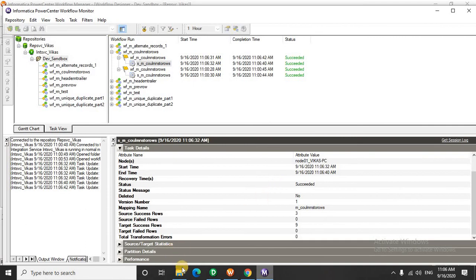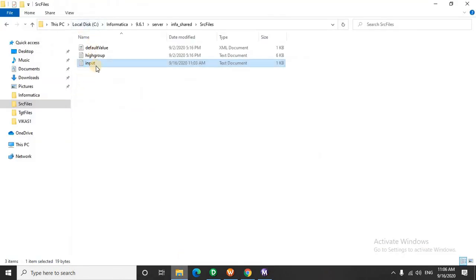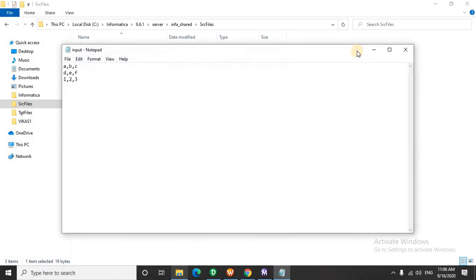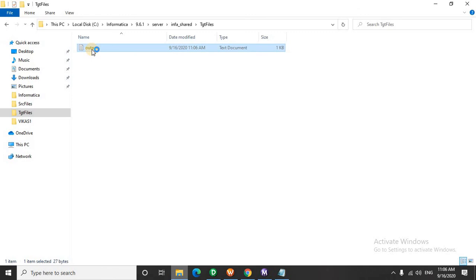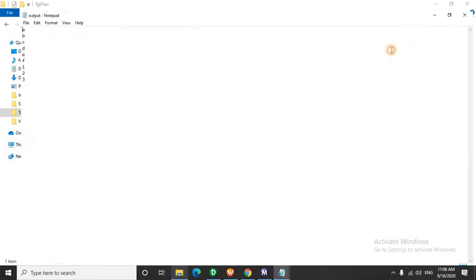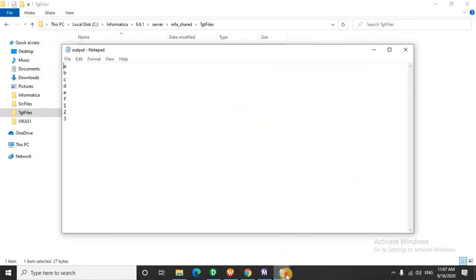Now it has succeeded. Let's go and check the output. Let's open the input also so that we can compare. Now you can see we got the correct output in the manner we wanted. Let's compare it side by side. So you see we have A, B, C, then D, E, F, and then 1, 2, 3. And here we have the same sequence.